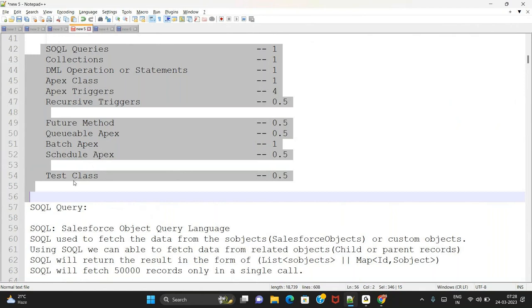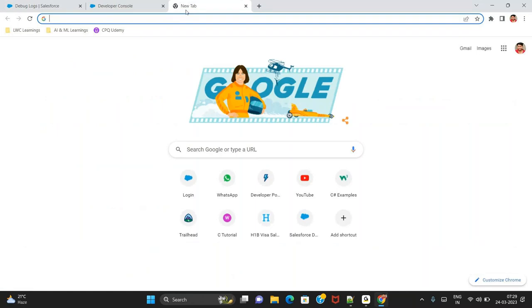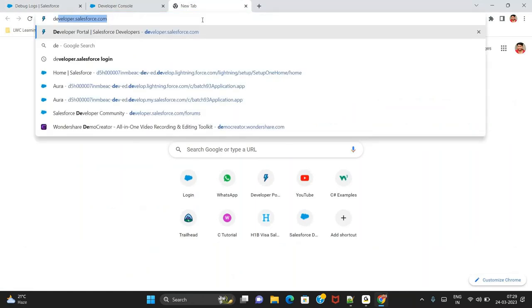And test class, half a day or 1 day. Half a day is enough, actual test class is not that big. Frankly speaking, even if you don't know the test class, I will show you one page. There are so many developers outside in the world who will help you, even if you don't know how to write the test classes. One community is there. It is the Salesforce developers community.